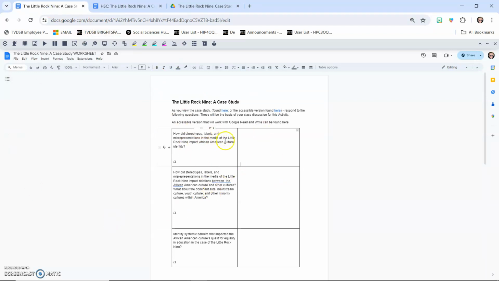case study worksheet and you're going to answer the questions. As you can see, they're all worth 3 marks: 1 mark for the correct answer, 1 mark for full sentences, and 1 mark for going into detail and making sure you're really demonstrating your learning.